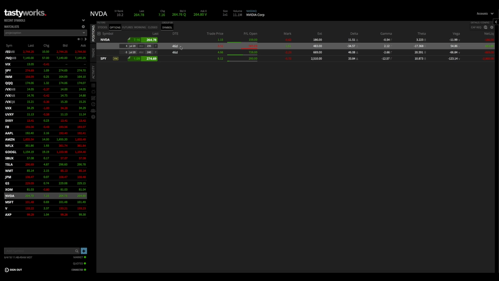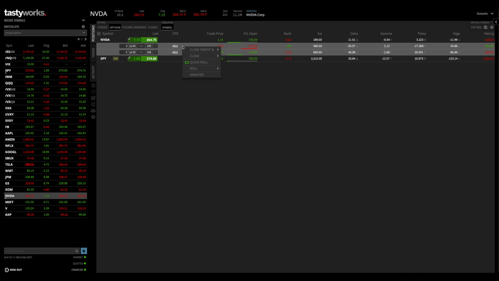So if I go ahead and click on both of these options in the NVIDIA position and then I right click, that's going to pull up a menu where I can do a number of different things. So if I hover over close profit percentage, this is going to show me a different target percentage that I can change based on these arrows, and it'll allow me to select a target percentage and queue up an order to close that spread at that target percentage.